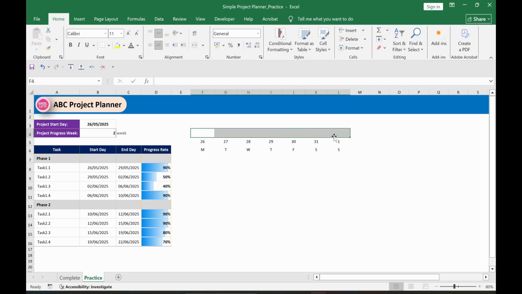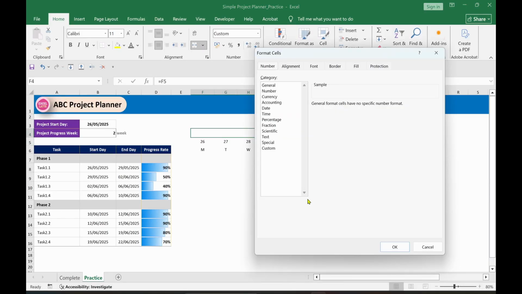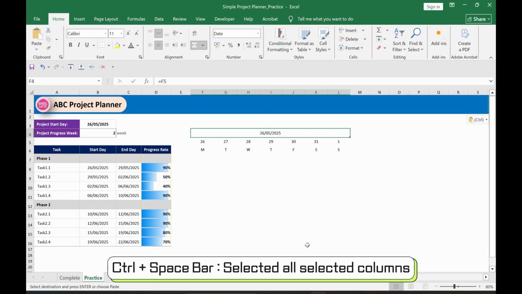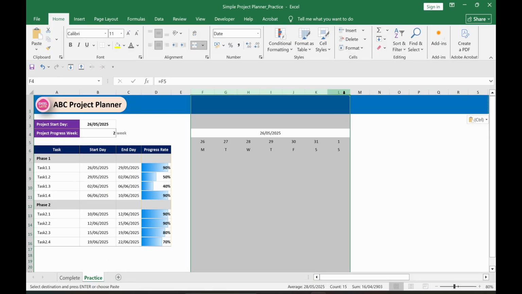Select up to here, go to here, merge cell, click it. This becomes one cell. Equal, select this part, enter. Then Control 1 button, you can go to date, select the date here, that will be our date. After that, press Ctrl space, the whole column will be selected.